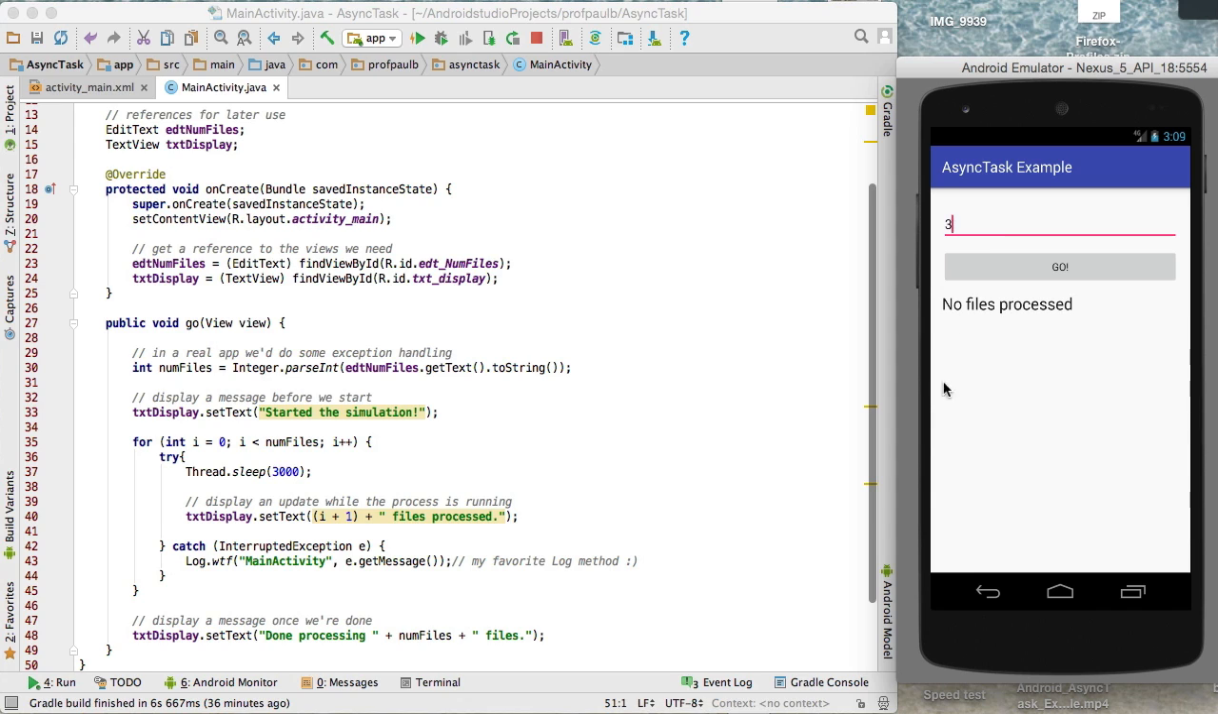So this is what I want to do. The txtDisplay is this text view right here. Currently it says no files processed. I want to click on the go button, and here's the event handler, this go method. I want to display started the simulation, and go into a for loop. I want to have the thread sleep for 3 seconds, and then display 1 file processed, 2 files processed. I know it's going to say 1 files. It's not the best, but this is just an example.